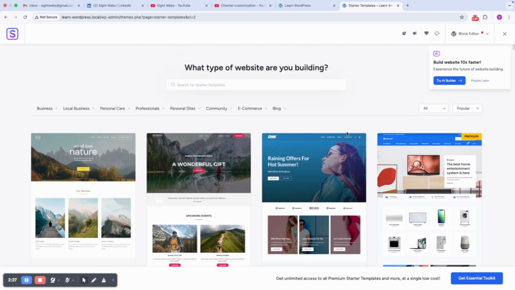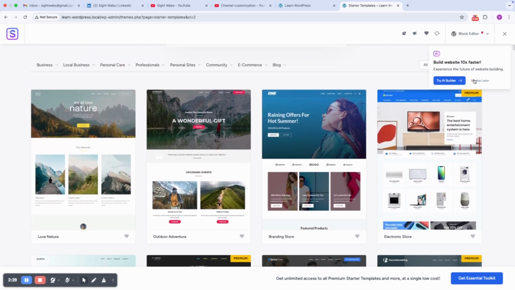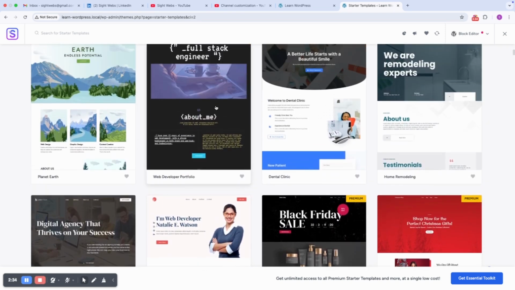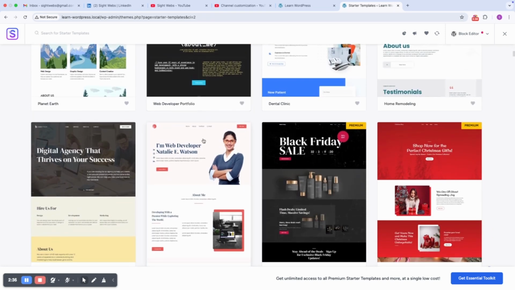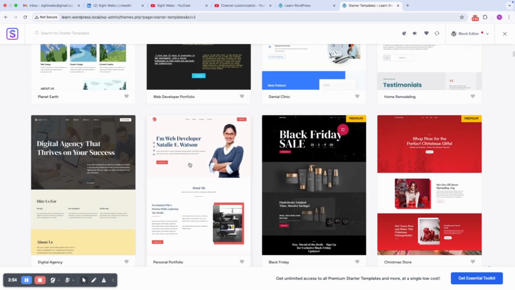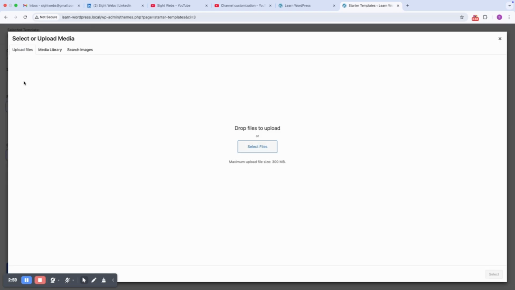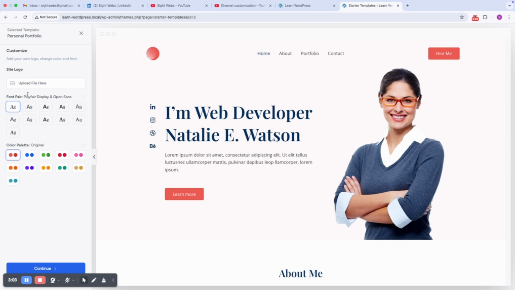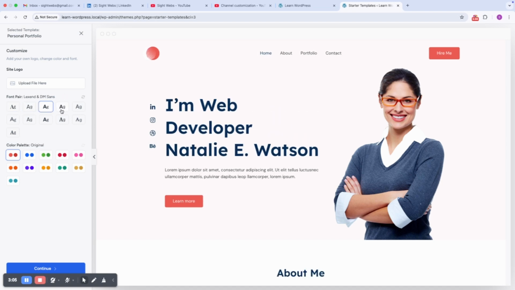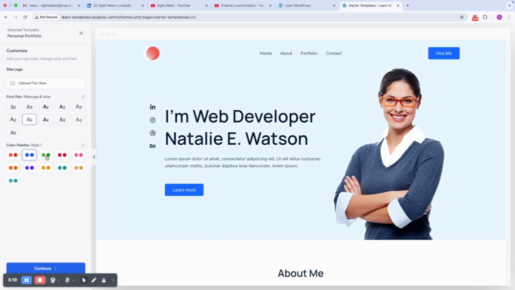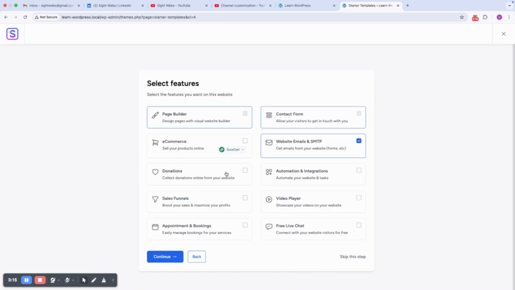Here is the list of the starter templates. You can choose according to your design preference and your services. I am going to use this WordPress developer portfolio. Here you can select the site logo, upload the site logo, choose the font family that you would like to select, and choose the color branding option that you like, and continue.